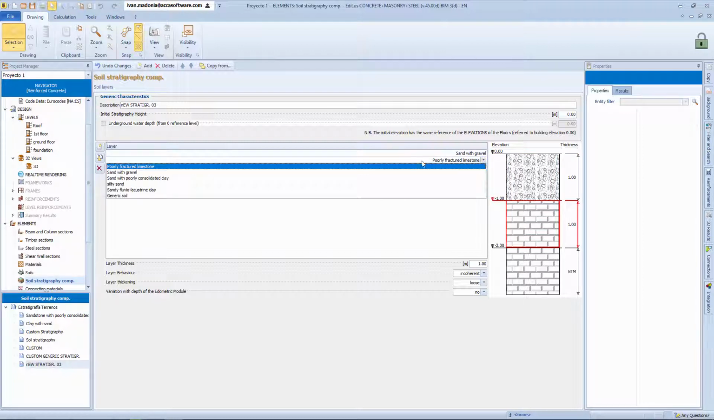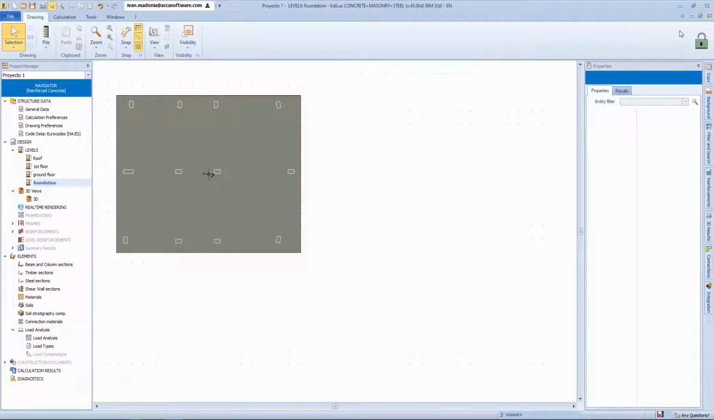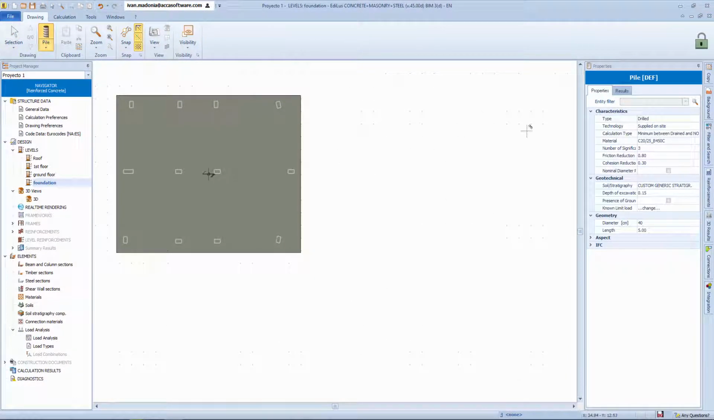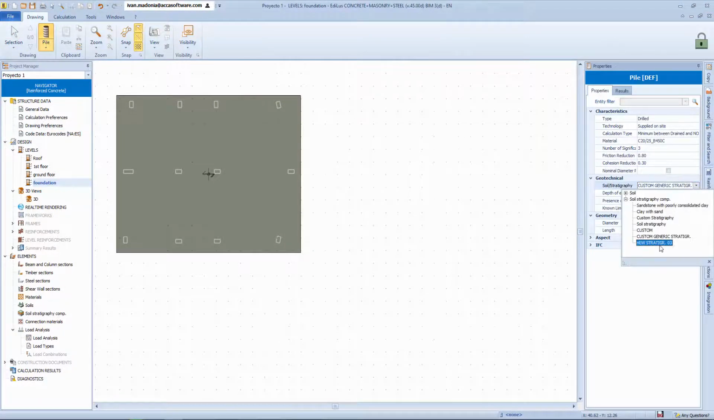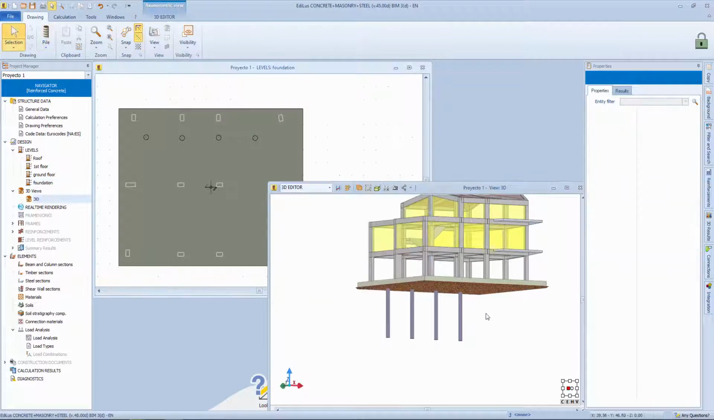The definition of stratigraphy is fundamental when we have foundation piles or surface foundations on which we have to calculate the settlements. Once the stratigraphy is defined, the pile object is selected and in the Properties toolbox we assign the custom stratigraphy that we added to the file. In the case of a foundation slab, we are free to design piles in the position we want.